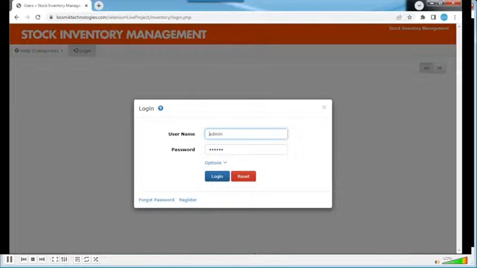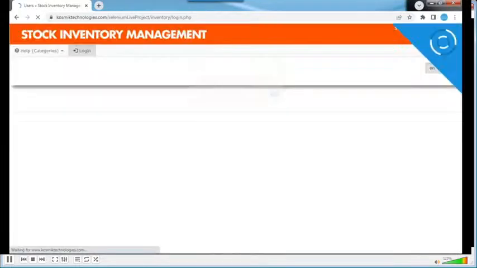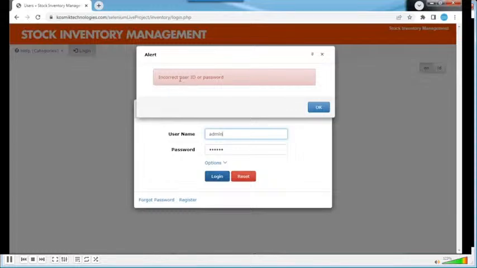I'm testing with invalid data also. I'm not giving the valid data here. I'm giving invalid data, ABC, in both fields. It should not work. In case it is working, that is a bug. It should say, incorrect user ID or password.